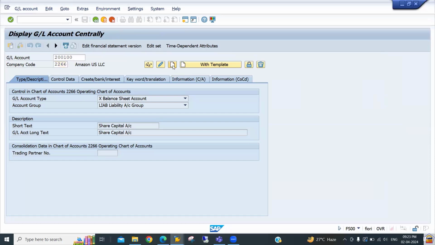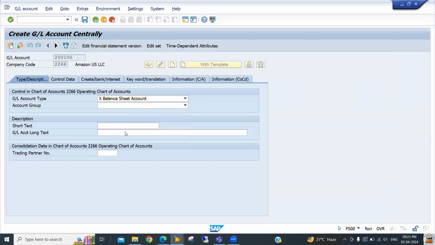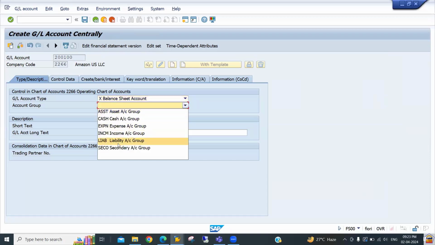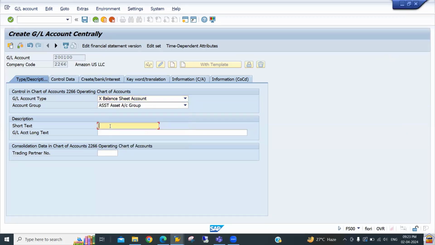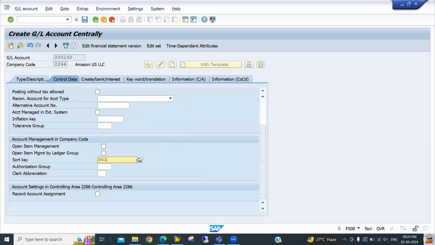Click on the create button, and here the GL account type, again it is going to be balance sheet, and then account group is going to be asset, and then we can give the short text and long text name as cash account. So this is the short text and long text we have given. Now I am moving to the next tab, which is the control data tab, and I'm going to maintain the same set of data which we maintained in the previous one. For example, only balance in local currency, sort key 001, that's it.